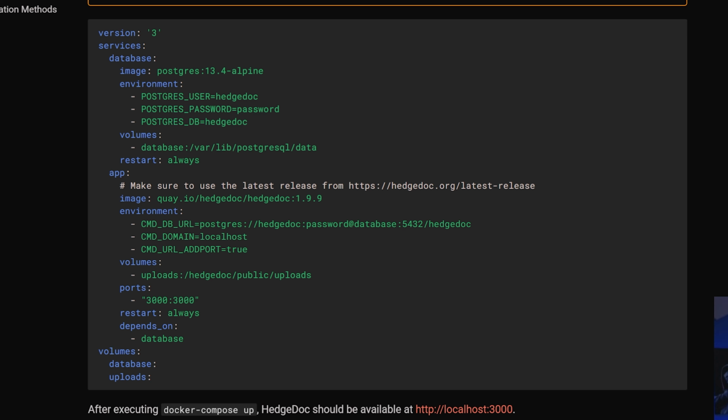Next, we've got the port. It's going to be on port 3000 internally and externally. If you're already using port 3000 for something else on your setup, you can change the left half of this line right here. Do not change the right side. That's what the container is looking for on the inside. So only change the outside there.